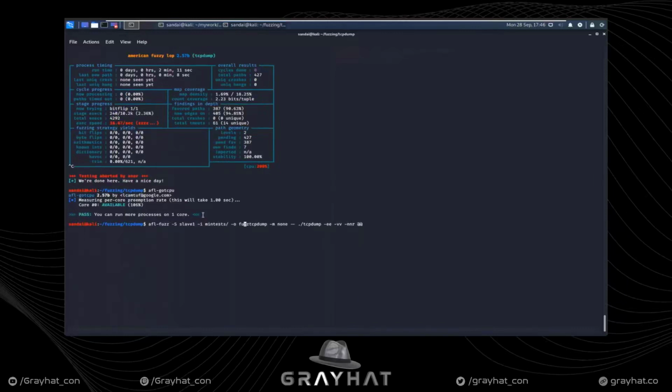So what happens is that AFL will go to this directory and it will sync up. If master found some new path, it will sync up with all the slaves, and if slave found some new paths, it will sync up with masters and other slaves. So that will actually help in quickly finding new crashes or new code paths. So you can try that out.